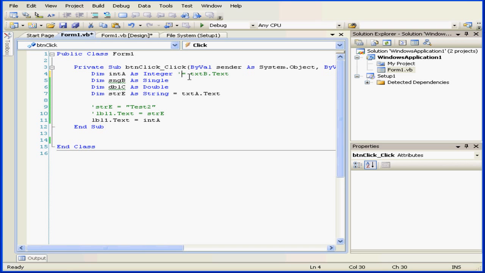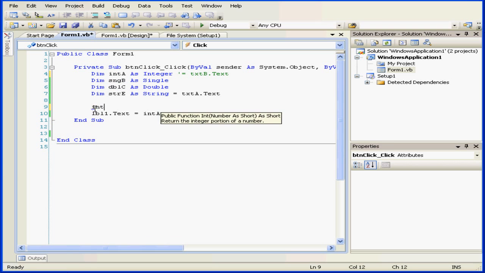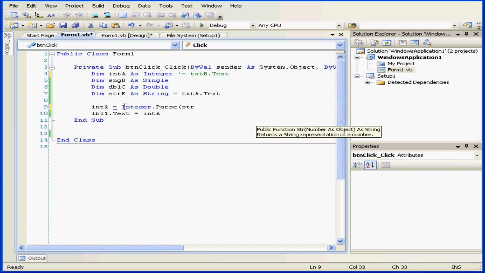Let's do an explicit conversion. I'm going to type integer a space equal sign space integer dot parse parenthesis open variable e parenthesis close. What I've done now is use the parse method to convert my string into an integer. As a last step, I'm going to store this result in integer a.